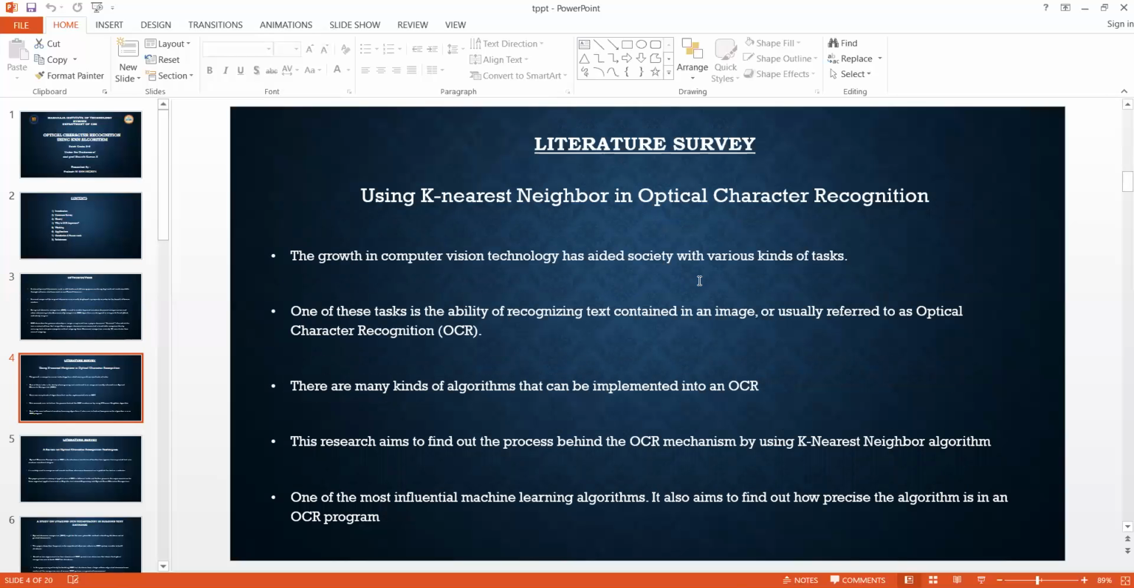Next, coming to literature survey. First literature survey is using k-nearest neighbor in optical character recognition. The growth in computer vision technology has aided society with various kinds of tasks. One of these tasks is the ability of recognition text contained in an image, usually referred to as optical character recognition. There are many kinds of algorithms that can be implemented into an OCR. This research aims to find out the process behind the OCR mechanism by using k-nearest neighbor algorithm.